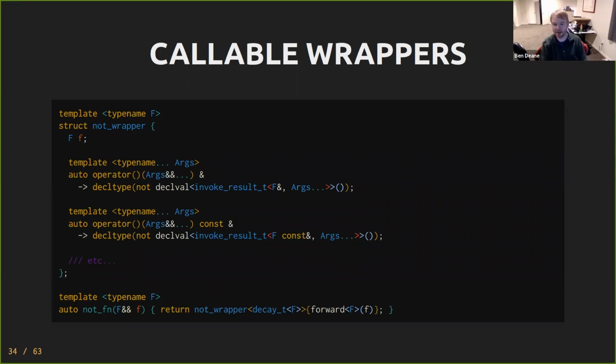How you write, like this is kind of the standard library function notfun, or an expression of it. How would you write this today? Well, it might look something like this. Here we have two overloads of operator paren, one for mutable ref and one for const ref. And I left out all the others. And you do something like this, right?